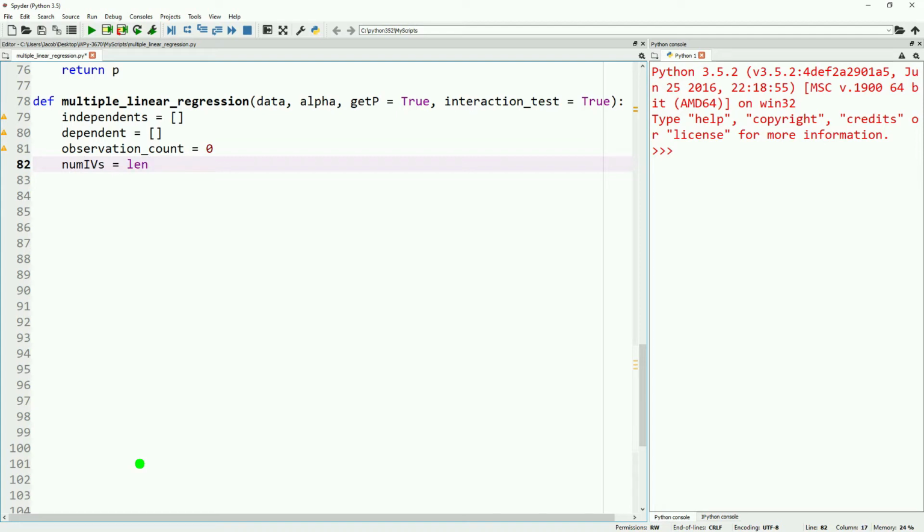The way we'll format the data is that the y values will be the first value in the list. That way we can pick them out for our calculations later on. And to get the number of x's, the number of independent variables, we will just subtract 1 from that.